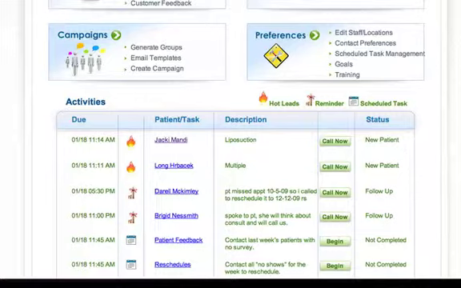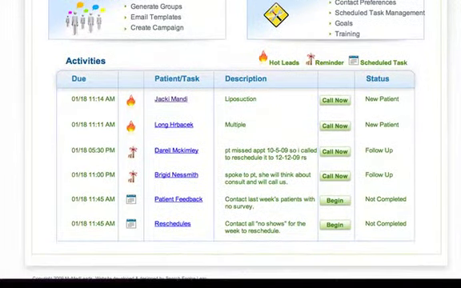As you'll see, the first two have a little fire next to them. A fire means that a lead is a hot lead, meaning that it just came in. It could have come in through your website or a directory website where you're listed. And hot leads typically haven't been called if they're still listed here in the Activities section.